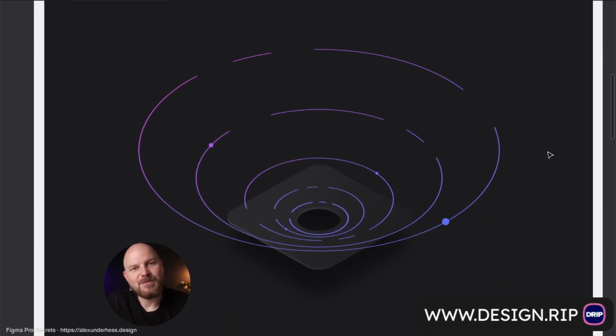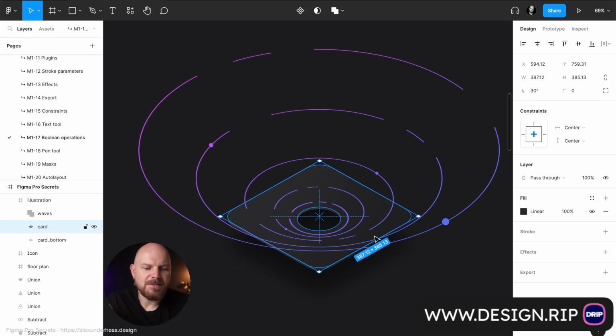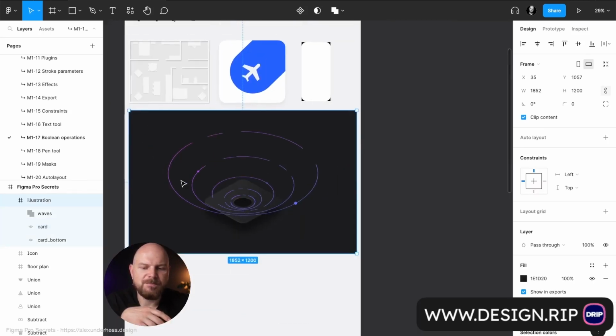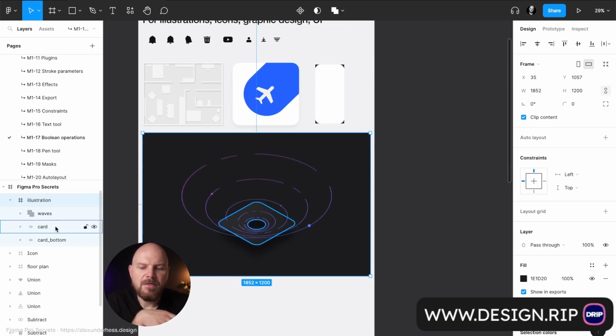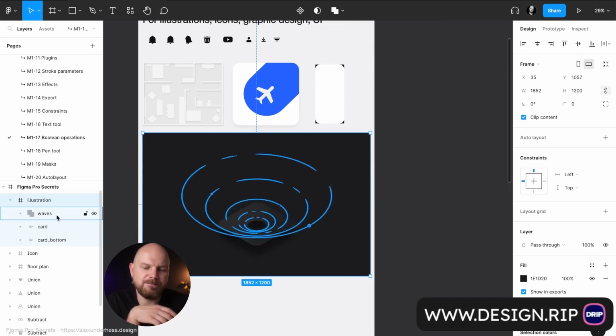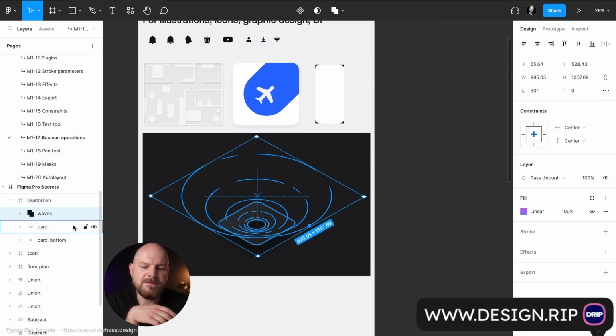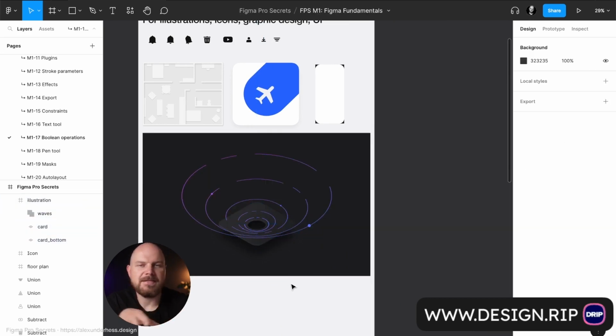And you can create, of course, illustrations and images or graphic design elements for your designs using Boolean operators. As you can see here, this is an illustration and probably it seems complex to you, but when I select it, you will see that inside of this illustration, there are only 3 elements. Only 3 elements, as you can see. Waves, card, and card bottom. That's it. Because we use Boolean operators, they allow us to reduce the number of layers in our file, and they allow us to work and create really incredible things.